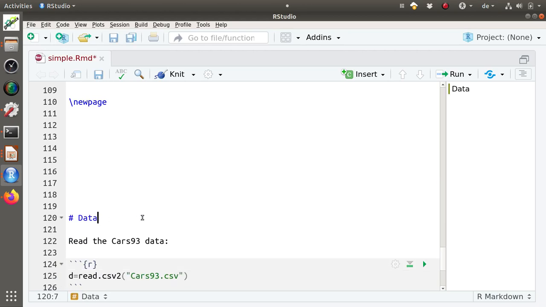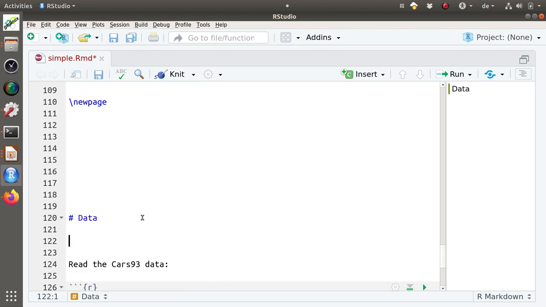In the first data section we can now generate some subsections by using two hashtags. This is now a second order title. Maybe we just write input of the data. So here we show how we get the data into R.